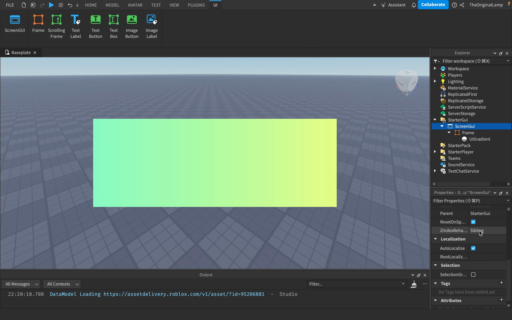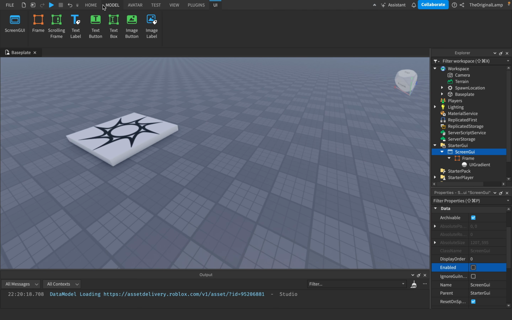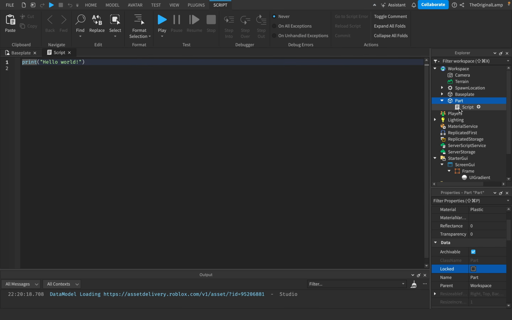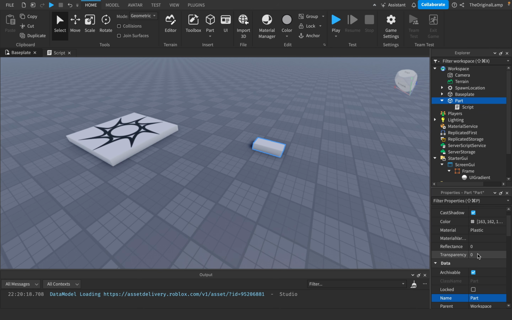So I'm just going to disable the screen GUI right now, and I'm going to create a part. I'll make a part over here, and then inside of the part, I'm going to add a script. Let's say I want to tween the transparency of this part. I want to make a tween so that the moment I start the game, in 10 seconds, it's going to go from fully visible to almost fully invisible. So 10 seconds, make it go from 0 transparency to 0.8 transparency.